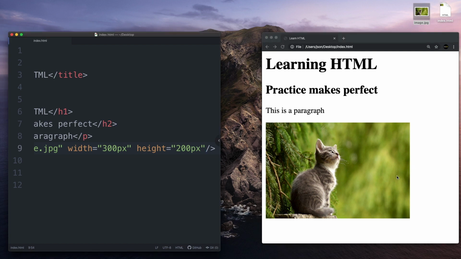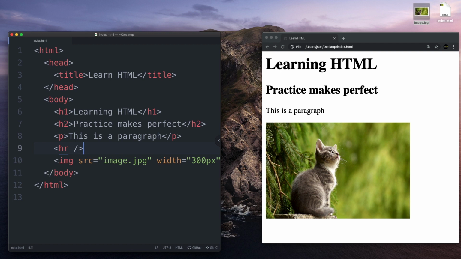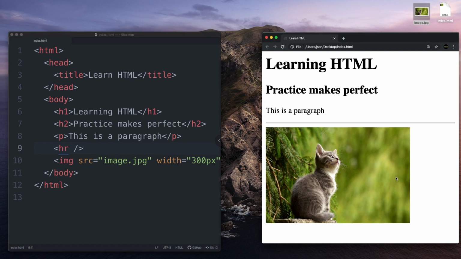The last tag we are going to cover in this tutorial is the HR tag, which stands for horizontal rule. The HR tag is another self-closing tag. Its sole purpose is to draw a horizontal line across the page. This can be great for visually separating content.